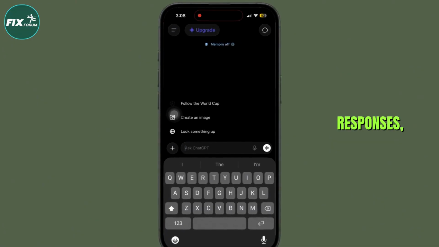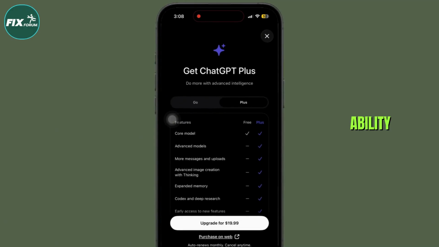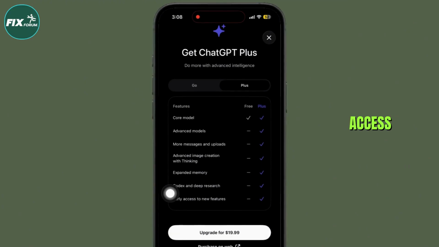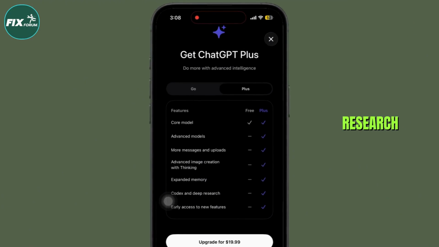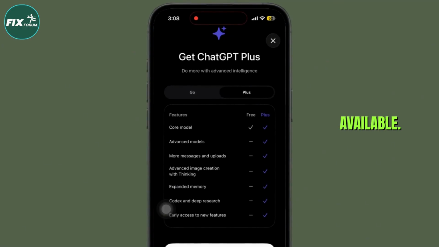Once you have upgraded to ChatGPT Plus, you will gain access to enhanced AI models that provide more capable responses, higher usage limits for messages and file uploads, and the ability to generate images directly from your prompts. Plus, subscribers also receive access to web-enabled features, advanced data analysis tools, deep research capabilities, and early access to newly released features before they become widely available.